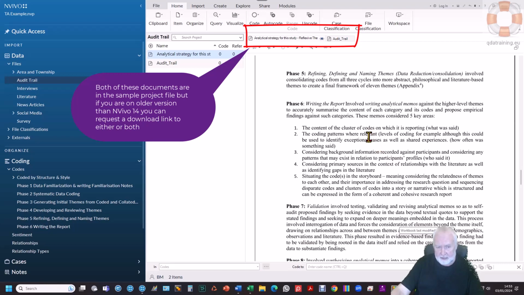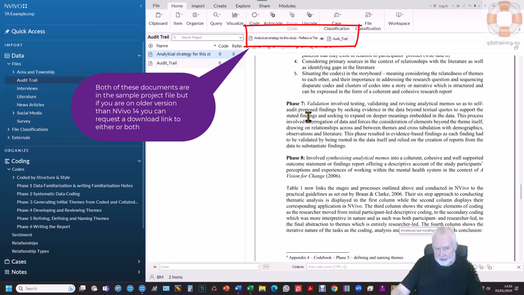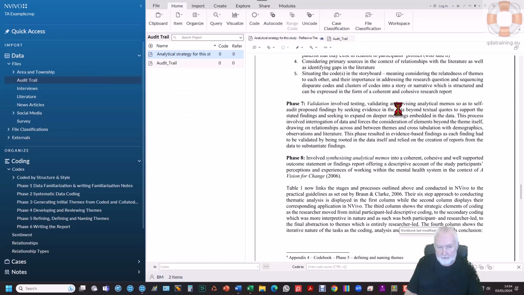So I would say, there are various types of questions you would ask of the data during analysis. I would then self-audit to check that I'm not imposing my worldview over my participants, that the claims I'm making from our participants are supported by the data. And we would systematically review the themes and then synthesize using analytical memos into a coherent and cohesive outcome statement that would be your findings.